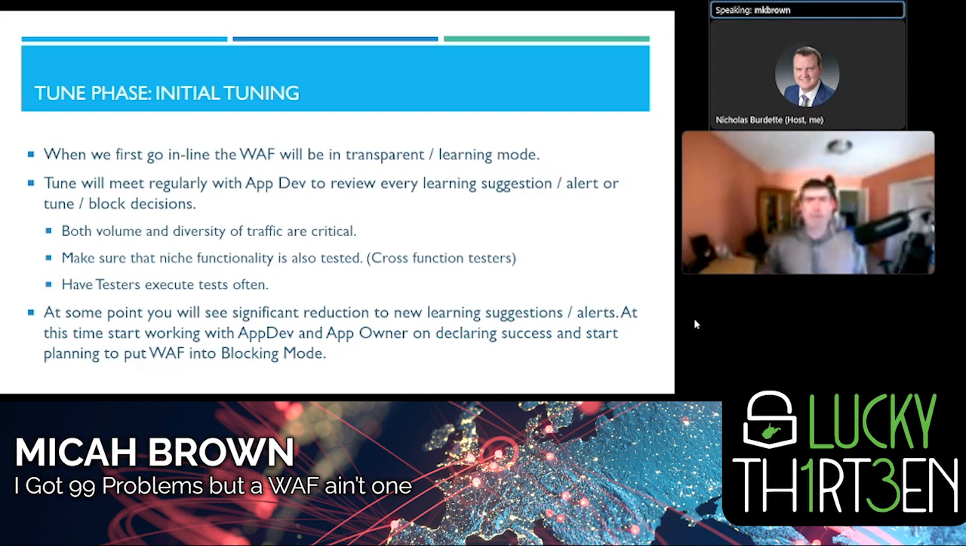Now, generally, we found that after the first 4 or 5 days of being in transparent mode, the volume of alerts as we do our tuning drops dramatically. And at some point, it might be 1 week, it might be 2 weeks, it might be 3 weeks, but at some point, your application developers, your application owners, and your tuning resource are going to feel comfortable that we've got this specific WAF tuned for that specific environment. Once you get the app owner's approval and you get a maintenance window, we're going to start making plans to put the WAF into blocking mode.